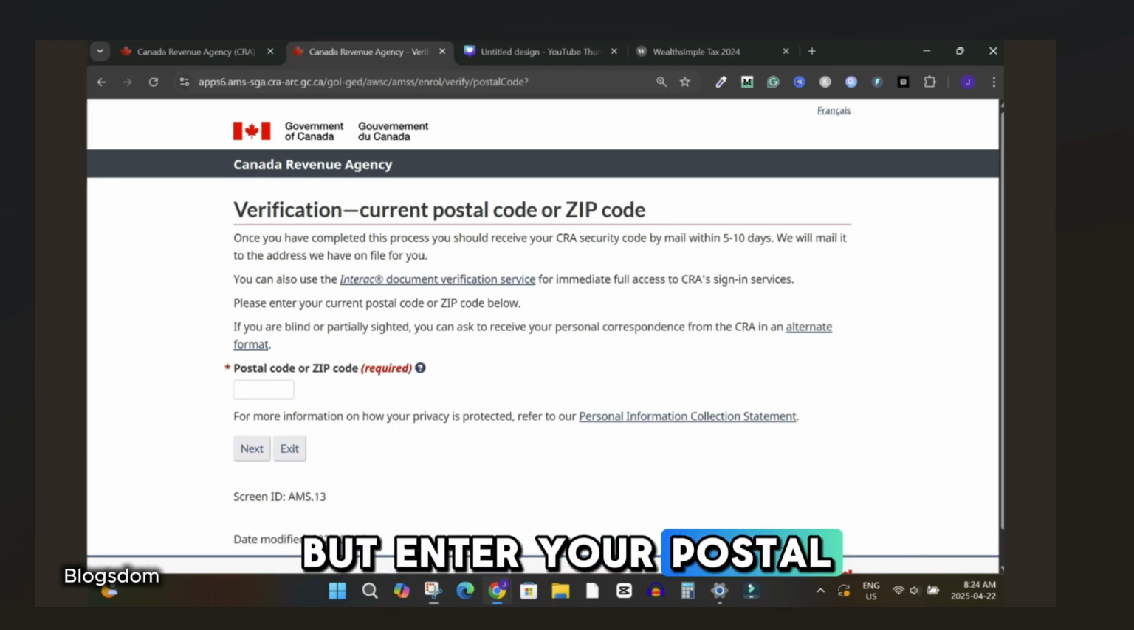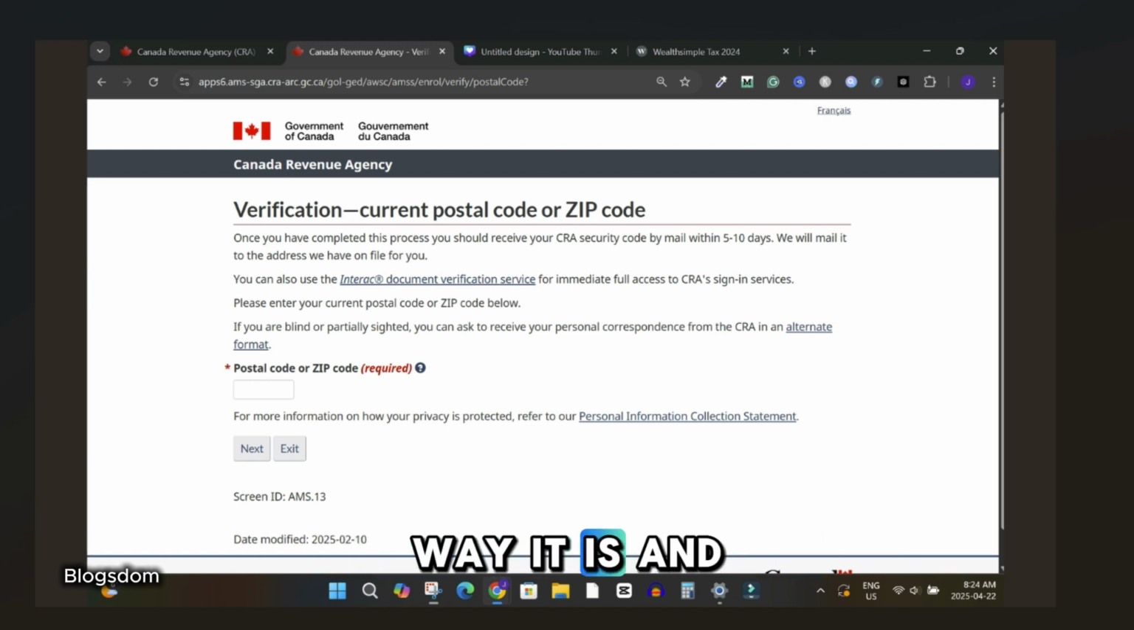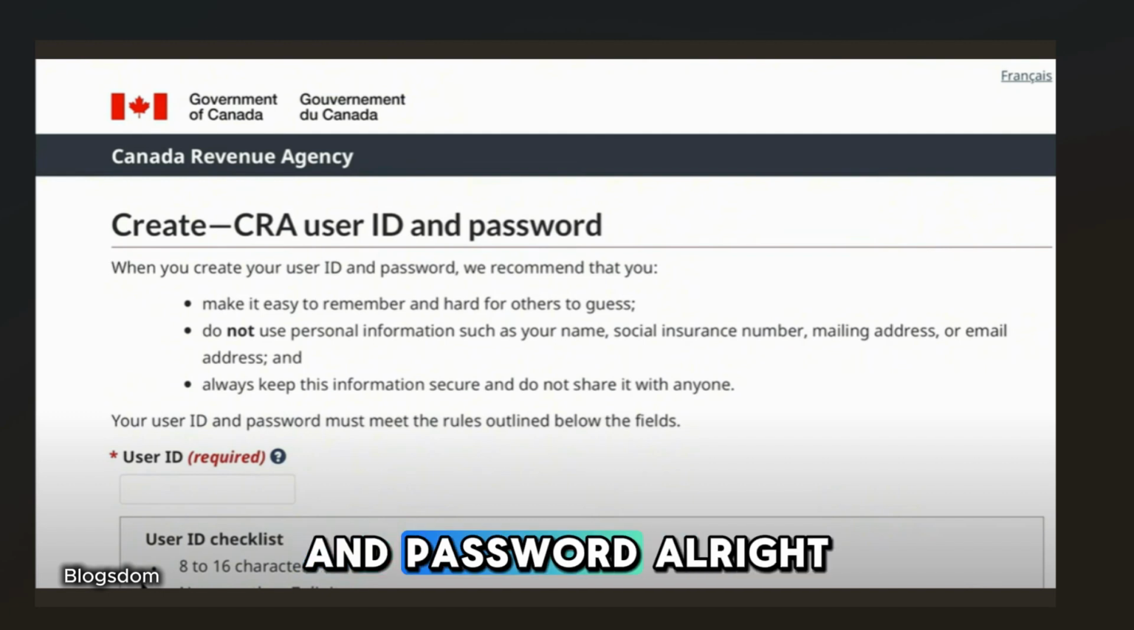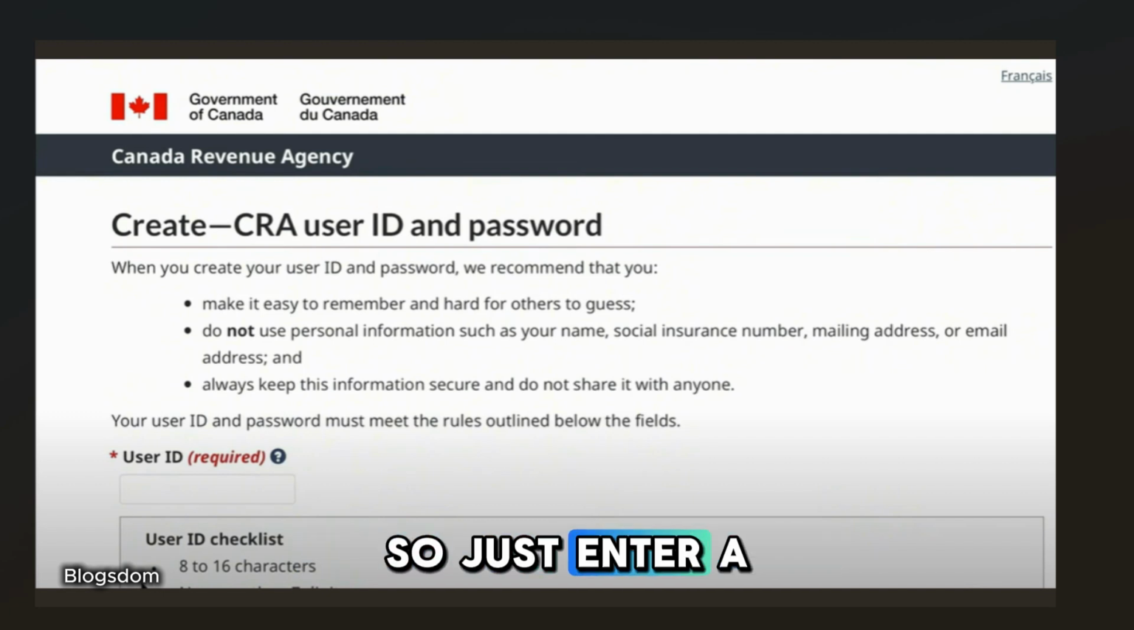Enter your postal code exactly the way it is and click next. On this page you have to create a CRA user ID and password. Just enter a user ID. Please make sure you write it somewhere. Take a paper and write it down. It has to be 8 to 16 characters, and your password as well, so read it carefully before you do it.